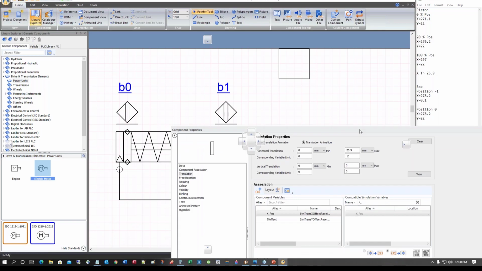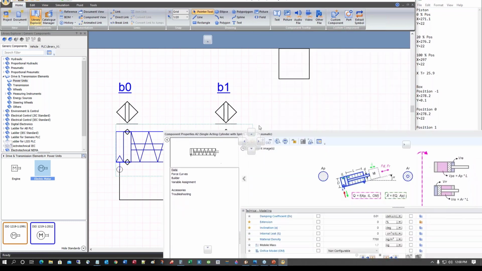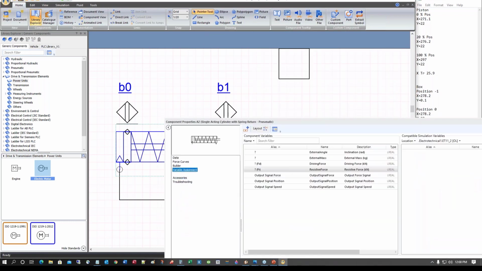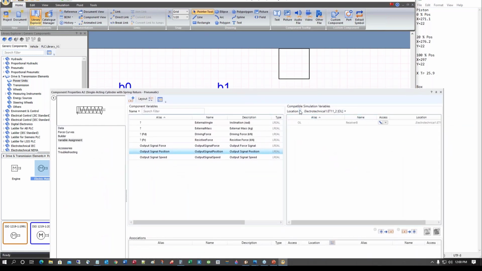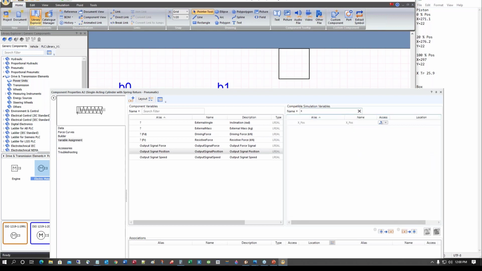Now, before moving on, we have to see how we're going to change the value of X position. The value will be related to output signal position. So here I have to tie the variable output signal position to the variable I just created. I come back again to the name, and I say X, start with X. So this is the output position, X position. Just double click on it. Now the output signal position of the cylinder will go to the variable I defined, X position.